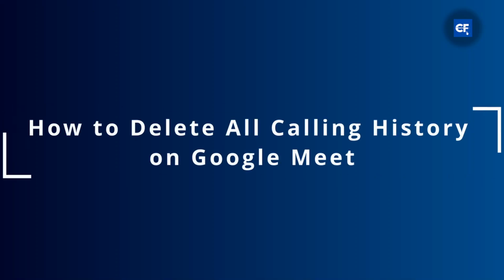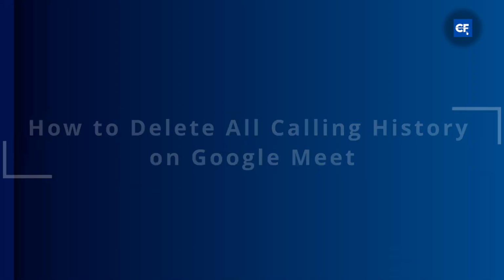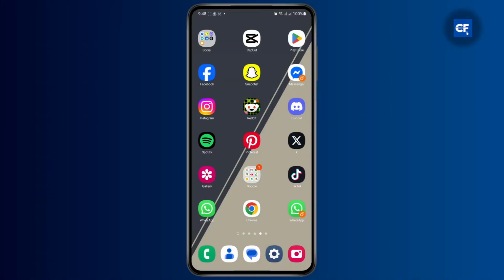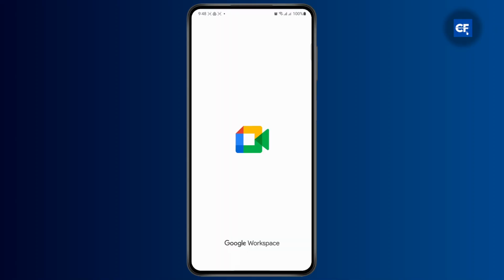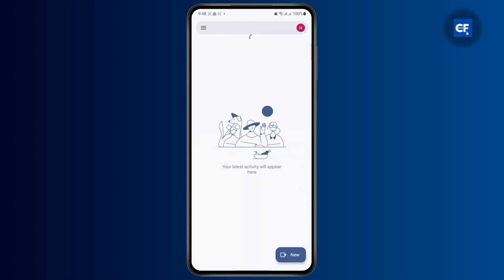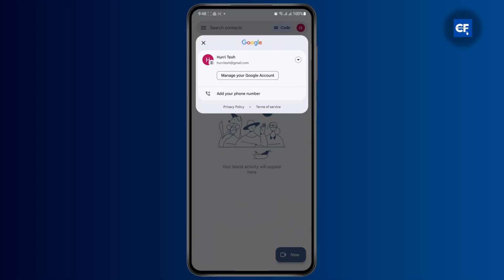How to delete all calling history in Google Meet. You're going to have to first open up your Google Meet application to delete your history. Once you land on the app, you just need to make sure that you're logged into your account. So if I tap on the top right corner here, as you can see, I'm logged in with my Google account.